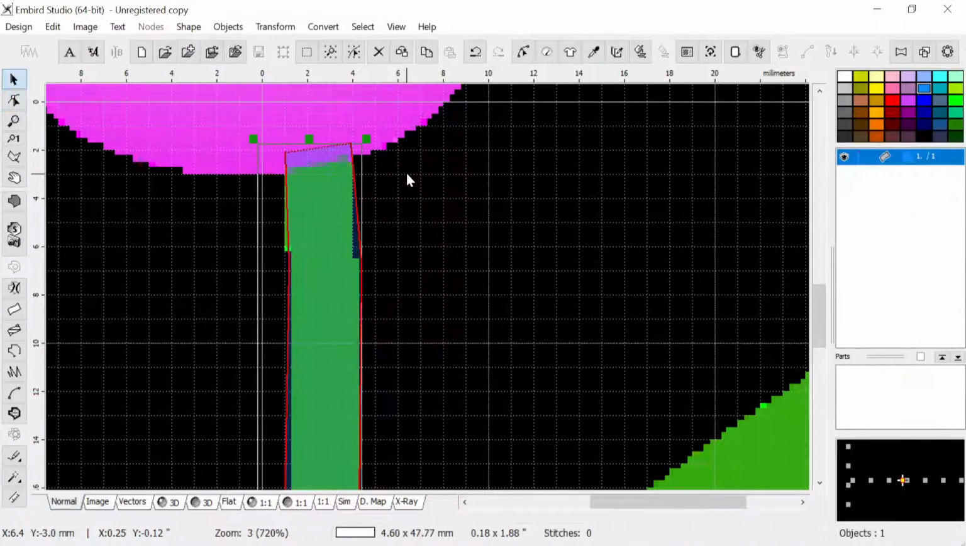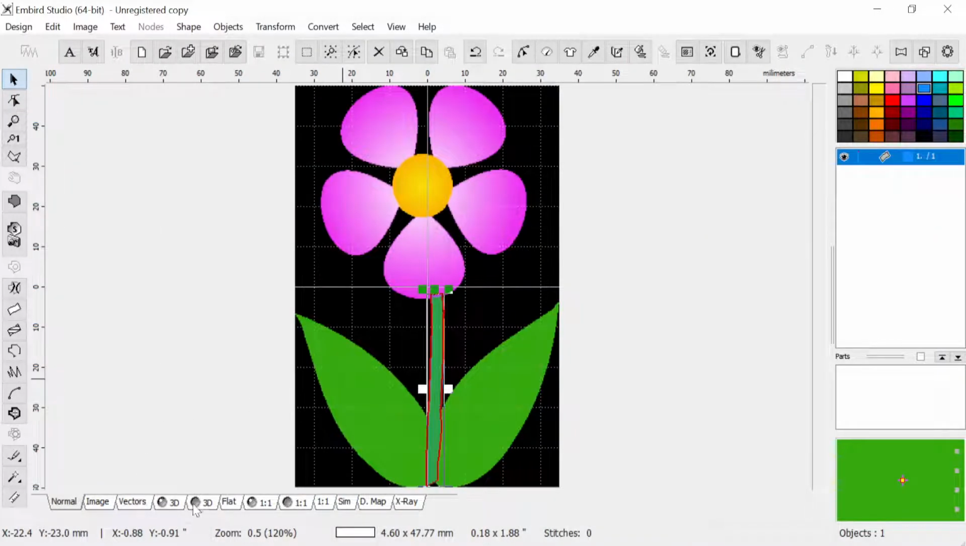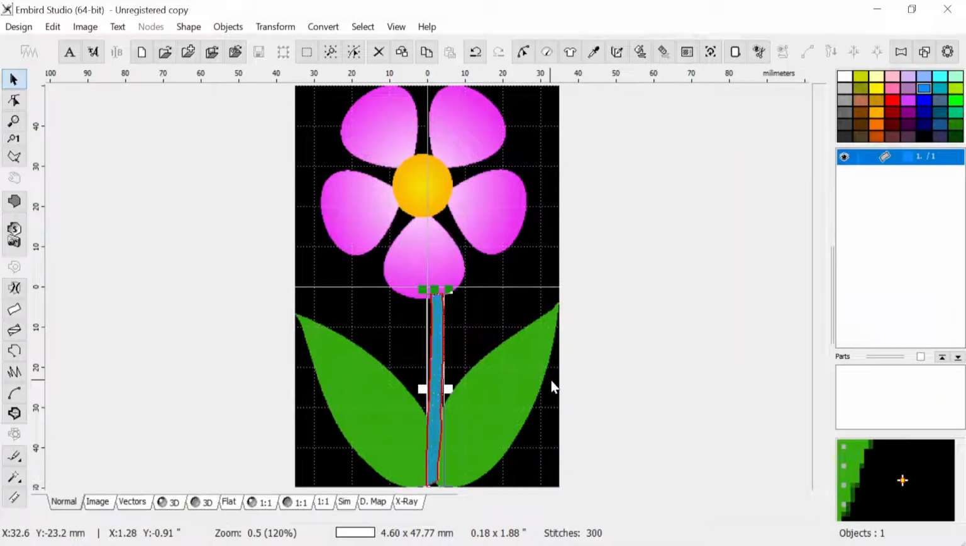So I press enter, I zoom out, and then I come here to the prompts and I accept the default. You can change it later on, but for now I accept. Also generate the stitch, generate the stitch for me.